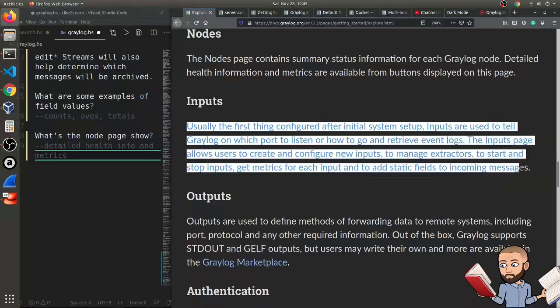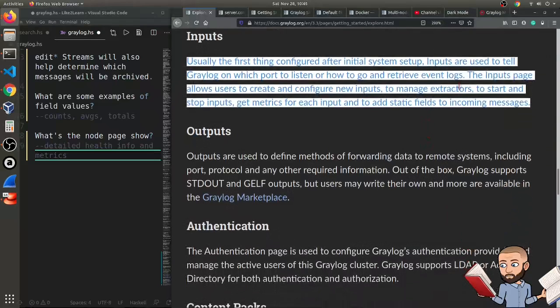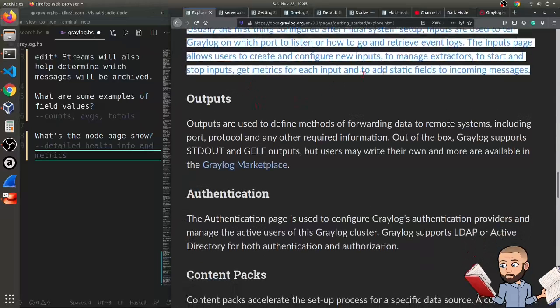Inputs, usually the first thing configured after initial system setup. Inputs are used to tell GrayLog on which port to listen or how to go and retrieve event logs. The inputs page allows users to create and configure new inputs, to manage extractors, to start and stop inputs, get metrics for each input, and to add static fields to incoming messages.